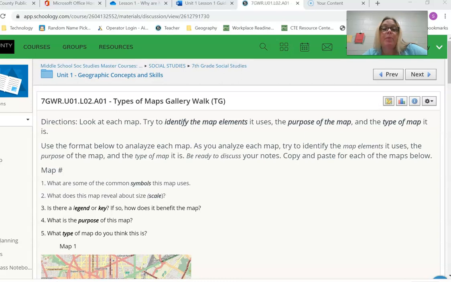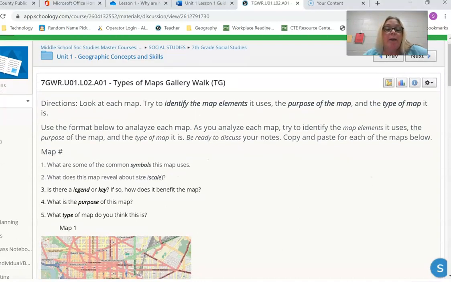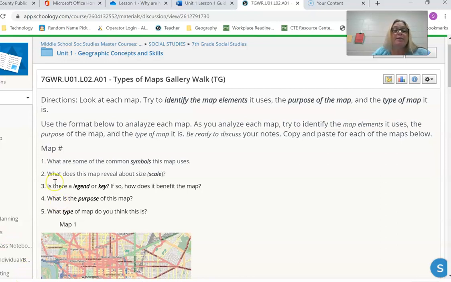Purpose of Maps Gallery Walk. In this activity, we're going to look at 7 maps where we try to identify the map elements that it's using, the purpose of the map, and the type of map it is. You have a format here that you're going to use to analyze each map.